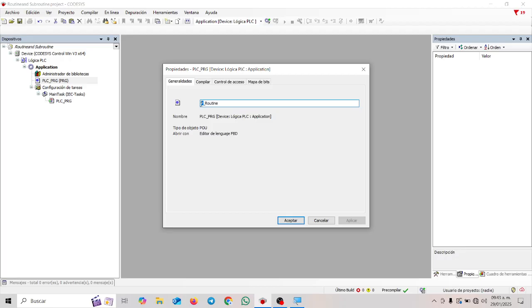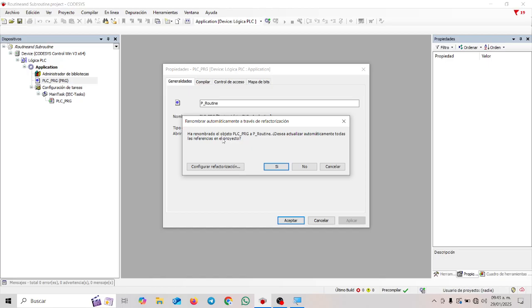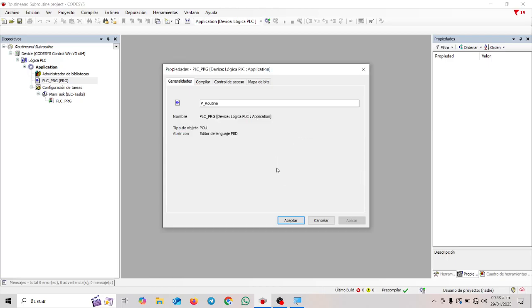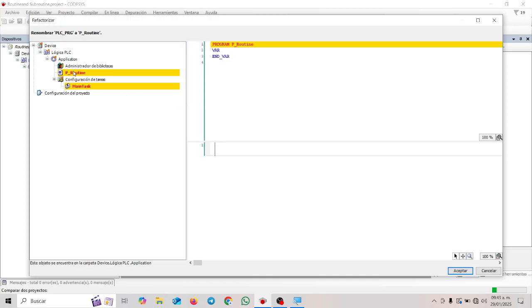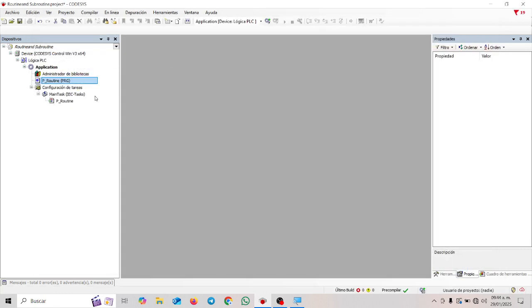So I can change the name, but you have to take care at this point, guys. Once you change the name, you're gonna select the option accept, and the program is gonna ask you, renamed the object PLC. Do you want to move the following things? You're gonna select the option yes. And here is the thing, the name of the routine and the name of the program and also the main task is gonna be changed to the name that we added in this part. So all of them are going to have the same name. So we're gonna select accept, right?